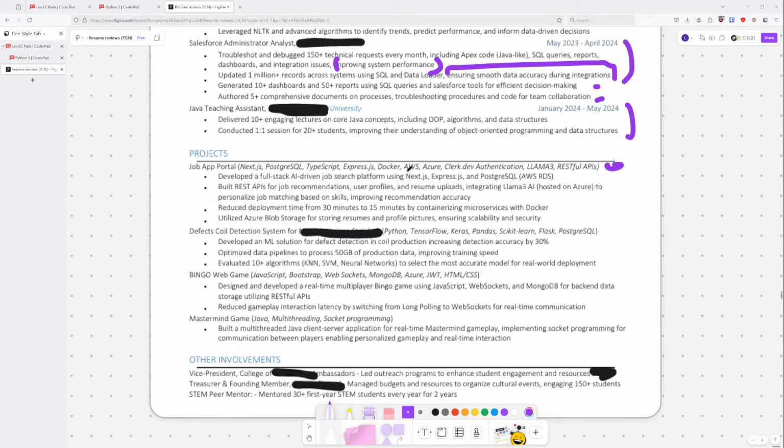Job app portal. Full stack AI-driven job search platform using Next.js, Postgres, Llama 3. Okay. Improving recommendation accuracy. Right, by how much? To what? Reduced deployment time from 30 minutes to 50 minutes. Containerizing with Docker. Sure. Blob storage for resumes and profile pictures, ensuring security. Okay.